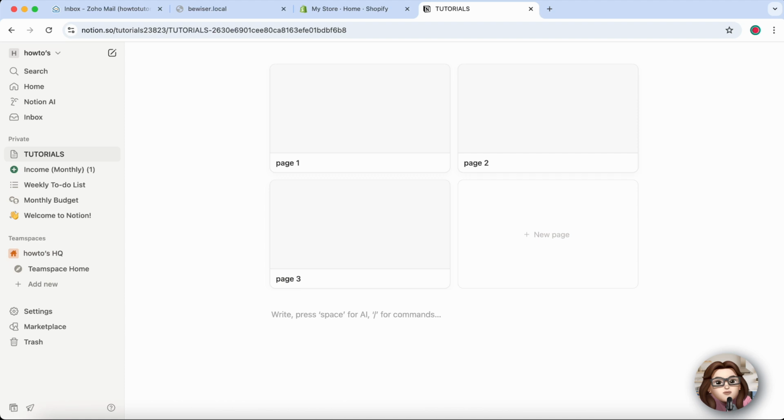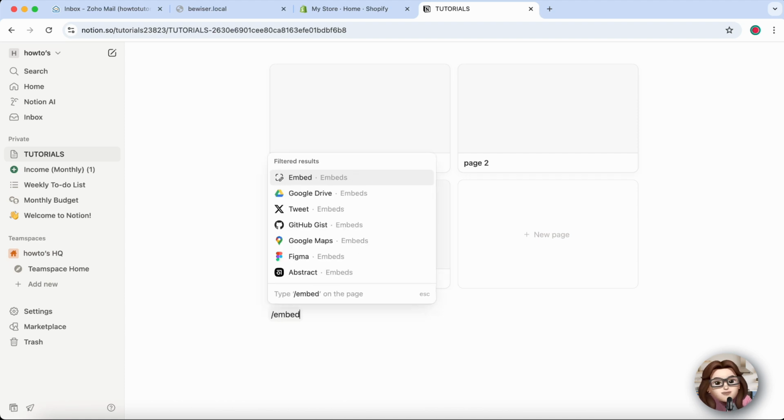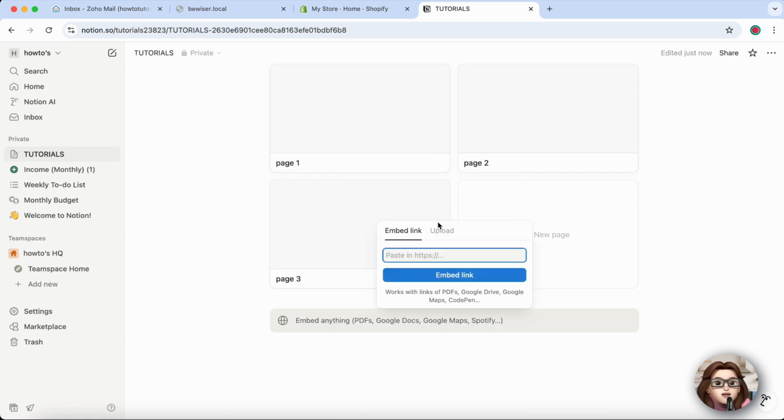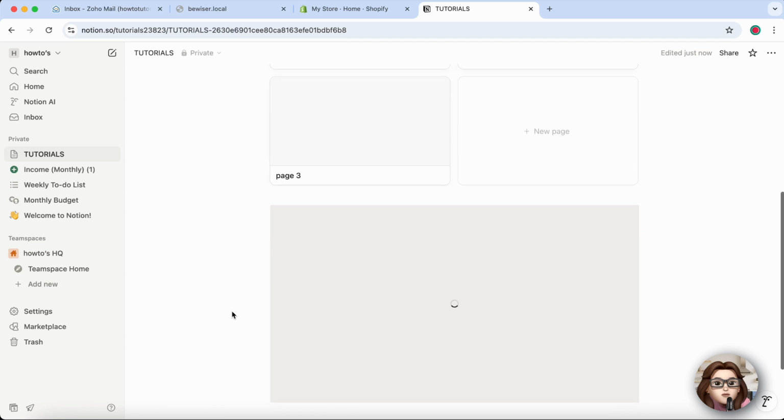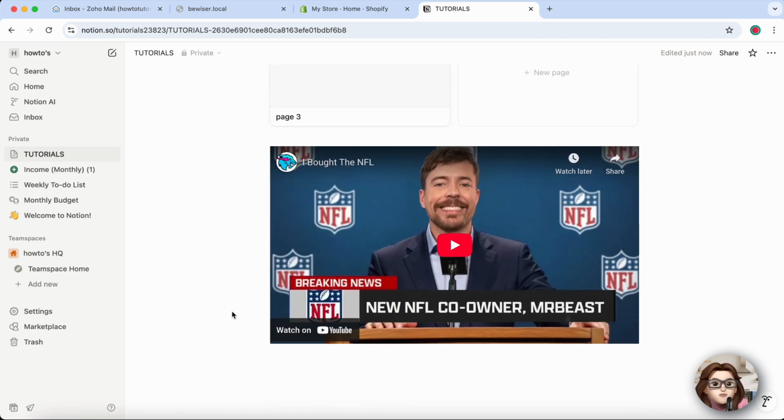Next, type /embed and select embed from the menu that pops up. This prepares the page to accept your link. Now, copy the link you want to embed, like a PDF, website, or video, and paste it into the embed field in Notion. In just a few seconds, your link will appear fully integrated on your page.